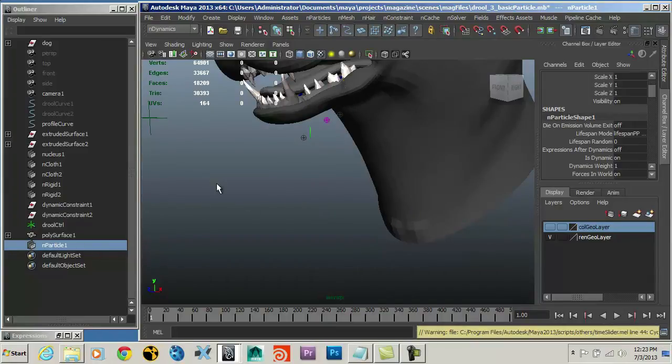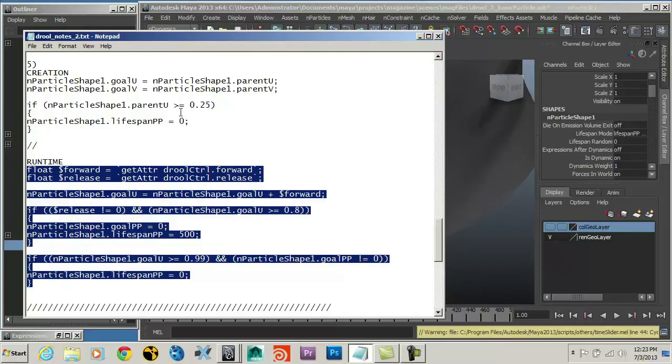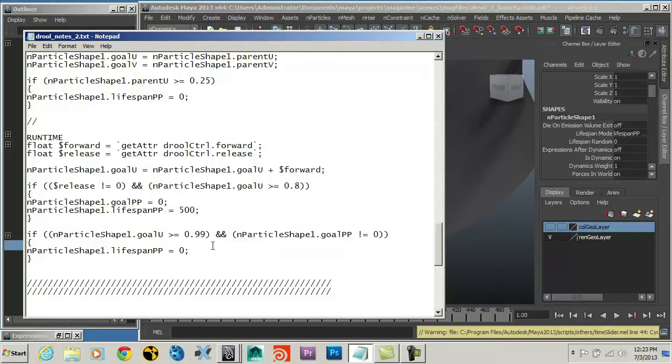So that's looking pretty good. Let me just check my expression here. Do we have everything in there that we want? Yep, creation expression hasn't changed. We've got everything from our runtime expression. Yeah, looking good.